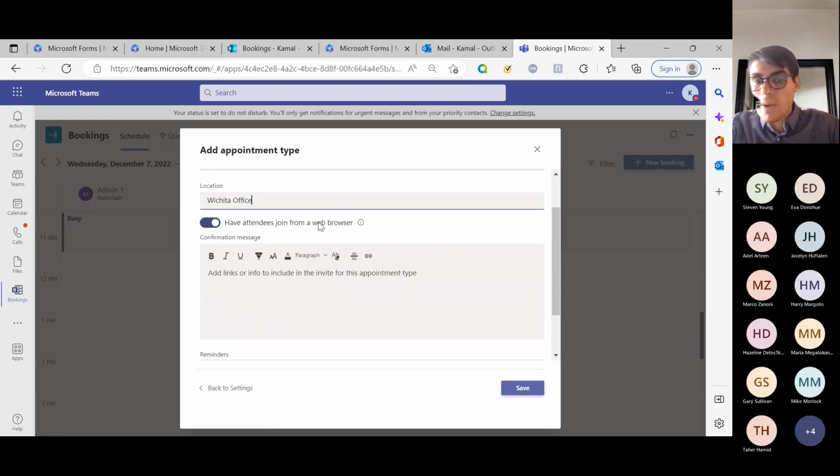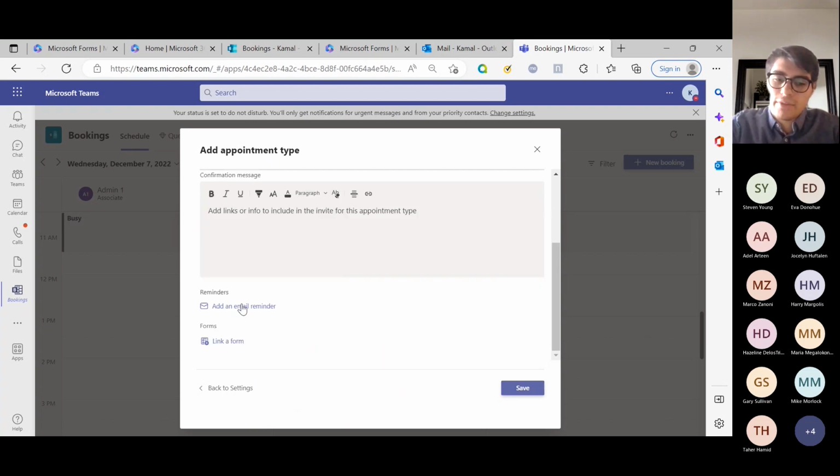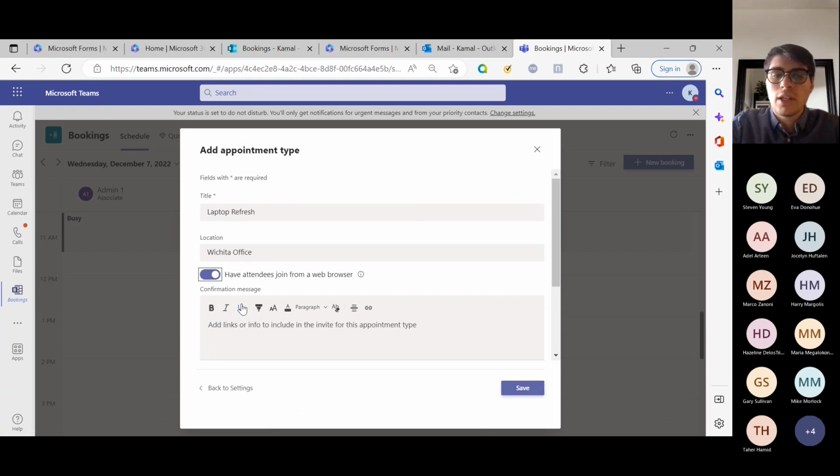Have attendees join from a web browser. So this one you can say no, because it is in the office. Why would I need to do that? But if you keep it, then it will always create a Teams meeting, I believe. If the settings are by default allowing Teams meetings, then it will create it. But this one will allow them to join the meeting from the web browser.